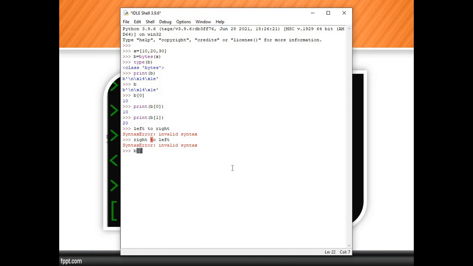So here I am trying to access b of -1. Which value will be retrieved? It will retrieve 30. It works from right to left when we provide a negative value. See, we get the 30 value. When I use b of -2, then we get the 20 value. See, so make a note of that.